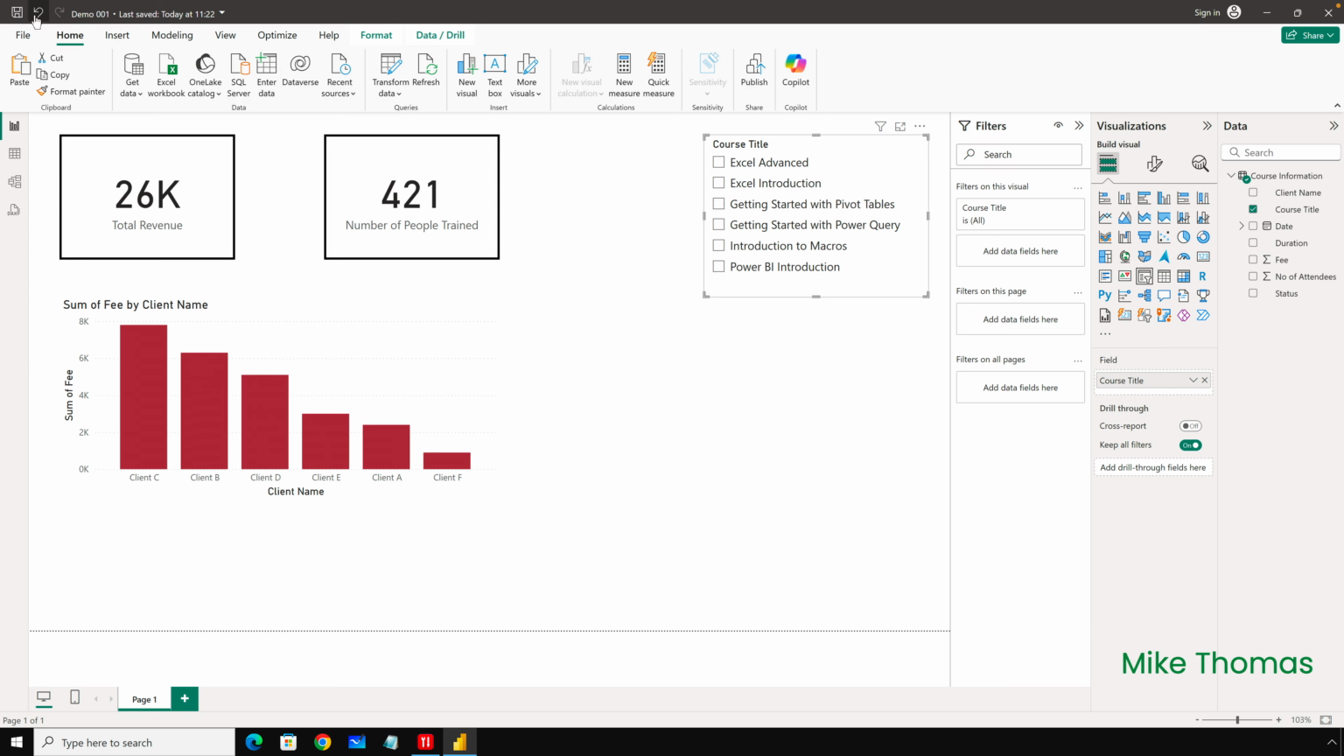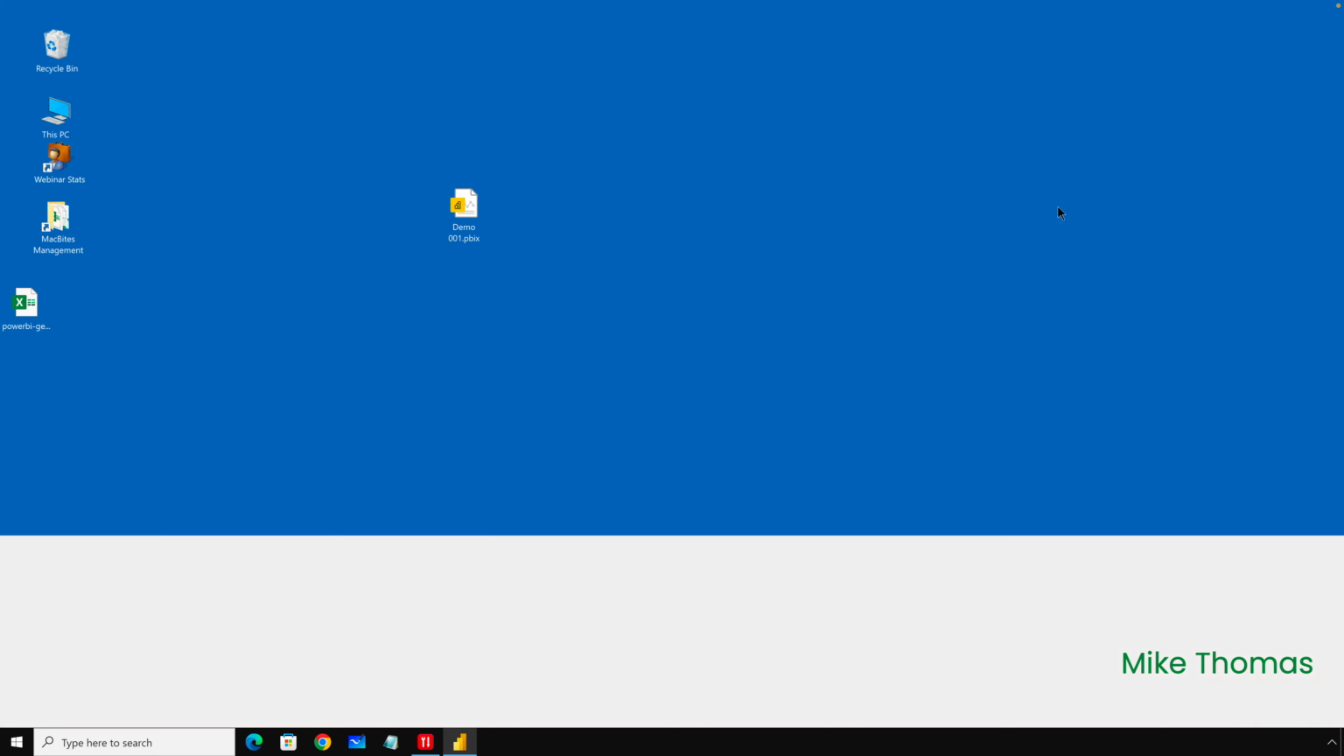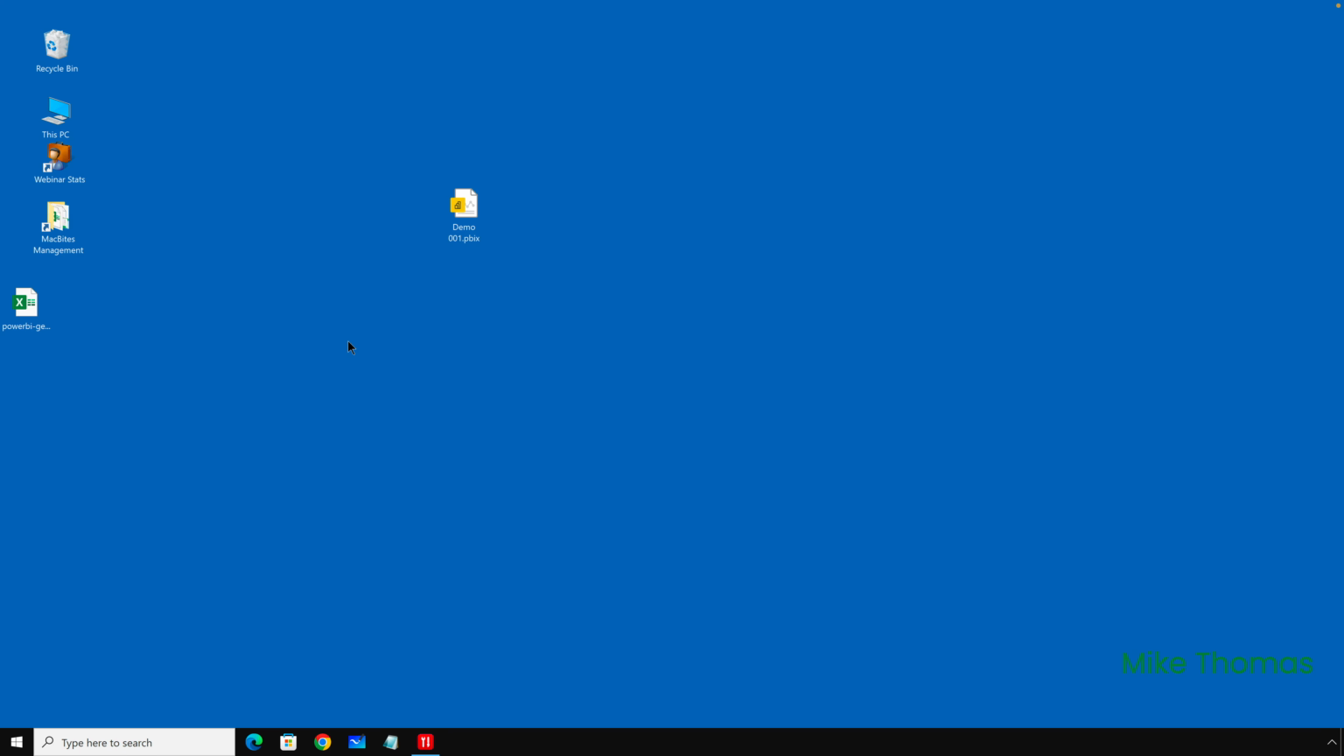So I will save the file again. There is no auto save. And then close the file. Okay, let's imagine that it's a week later and the Excel file has been updated. So what I need to do now is I need to reopen the PBIX file just by double clicking on it, and it'll open it up in Power BI Desktop.